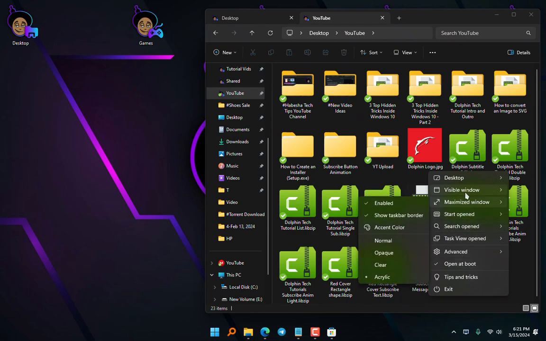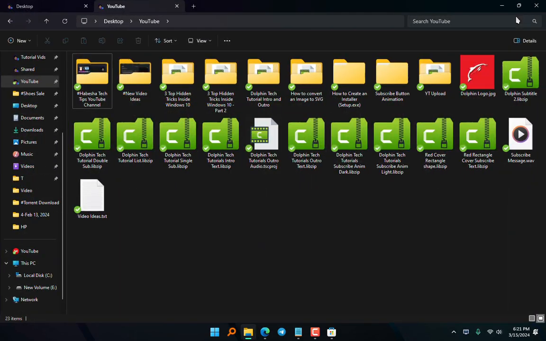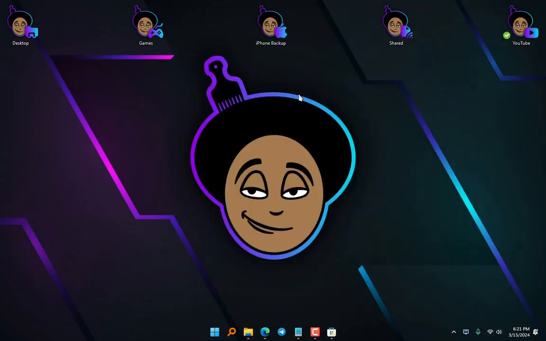There are many settings here. You can play through those, but I like it to be transparent all the time. So yeah, go ahead and give it a try. It's a really cool effect.